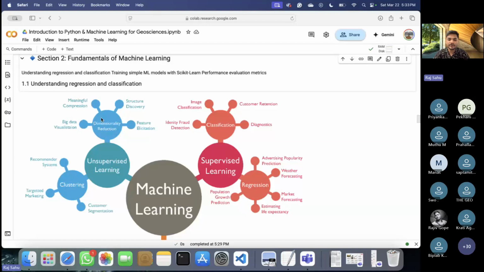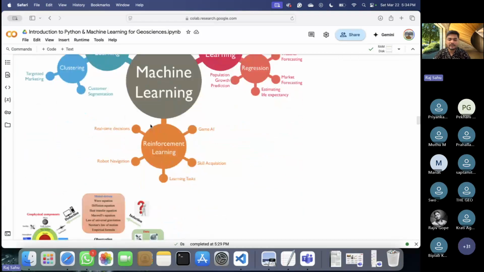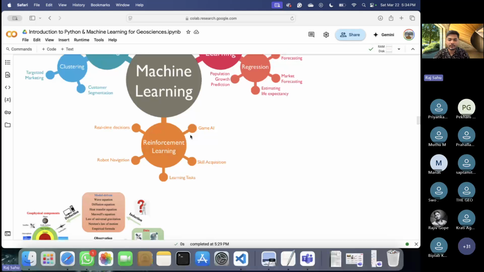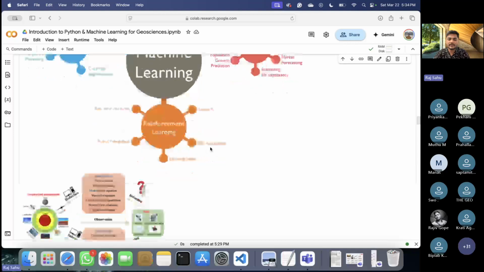So if I want to reduce those features to save my computation and time cost, I can use dimensionality reduction. PCA is the very common dimensionality reduction, and there are also other algorithms. Let's look into reinforcement learning. In geoscience, we use it very little. There's not much use of it, but you can still use it. It is used for game AI, skill acquisition, robot navigation and real-time decisions.